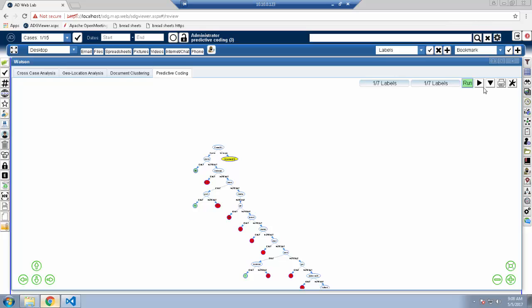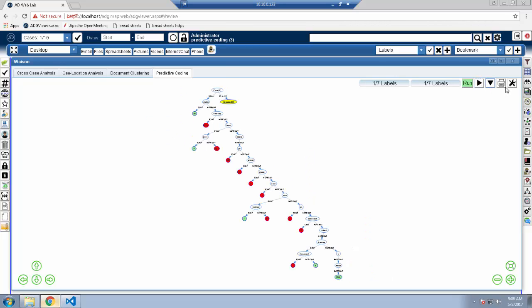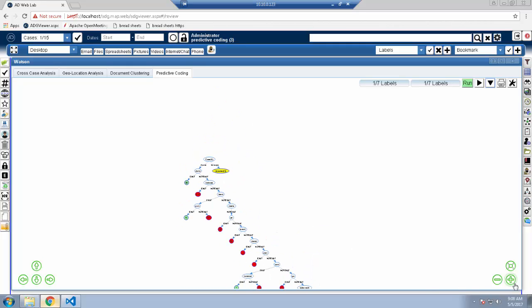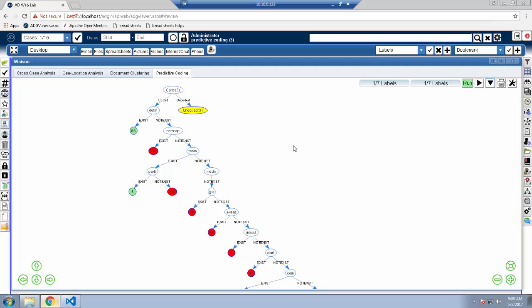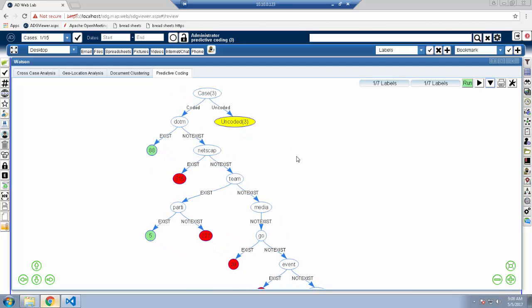Oh, by the way, you can change the orientation of the tree. If for some reason you want a horizontal tree, you can just do that. And a vertical tree, you can just do that, and you can print it. But okay, so let's go back to zooming in. We're going to zoom in, and I'm only going to look at the top part of the tree here.